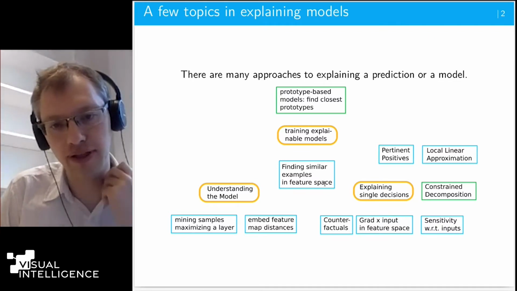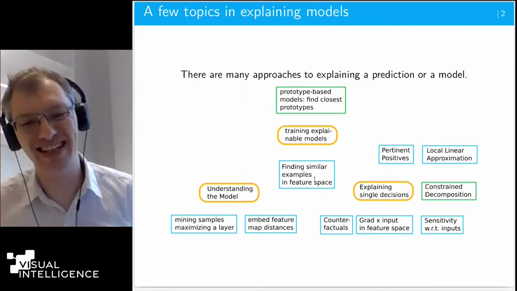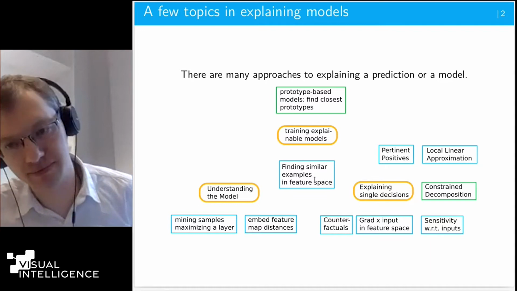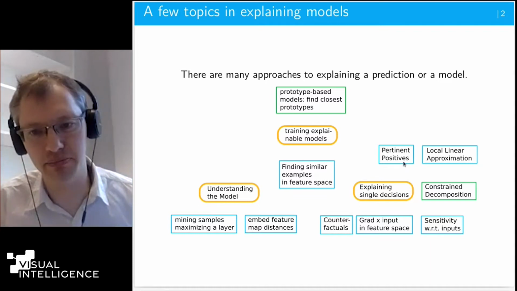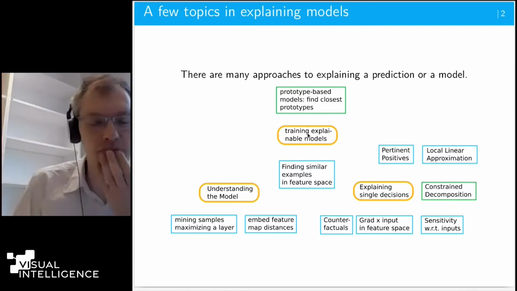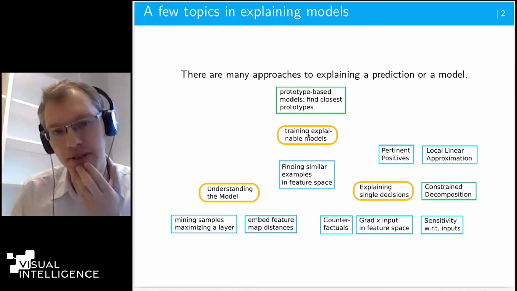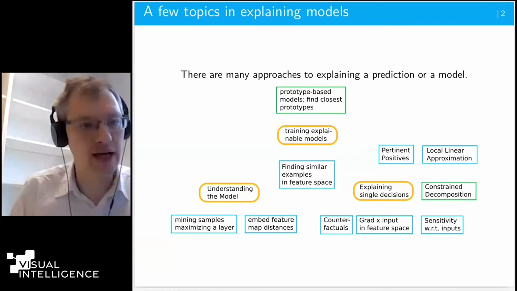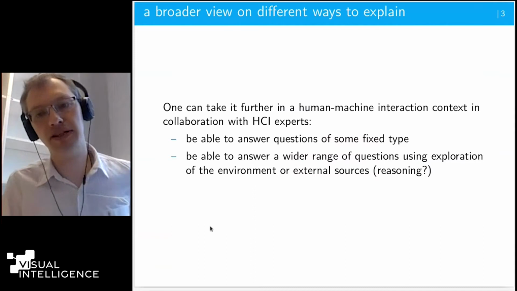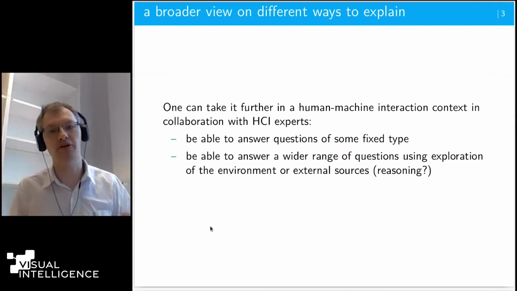Of course, you can go for things like, given a test data sample, find similar examples in feature space. That's not exactly pertinent positives or counterfactuals. And you can go for training models with increased built-in explainability, for example prototype-based models. You can see explainability, of course, in a much broader context.